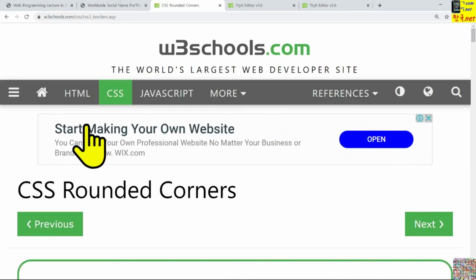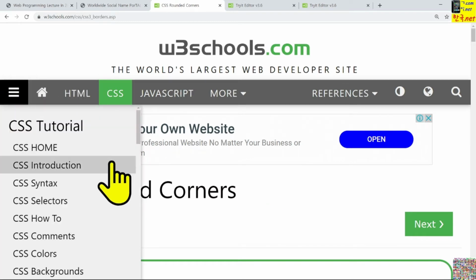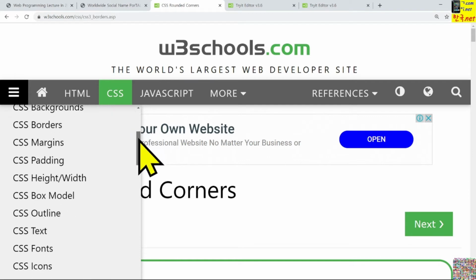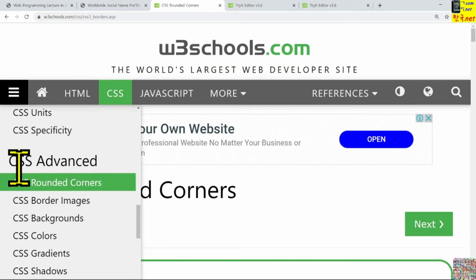Okay, let's move to the next topic. Here we are moving into this section, CSS Advanced. In the previous lecture, probably last year or two years ago, it was named CSS 3, and that name has been changed to CSS Advanced. That is about CSS 3 if we are comparing to the previous one.